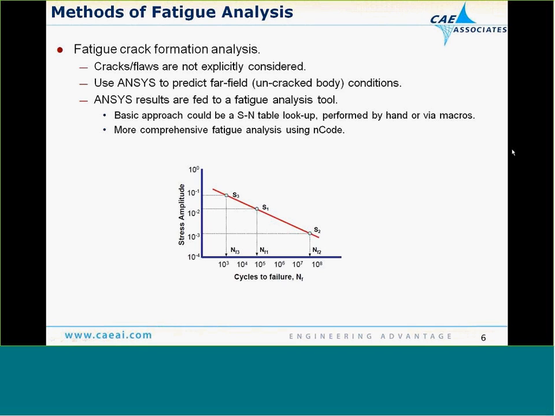You can perform basic lookups in SN data plots, but as I'll describe shortly, the fatigue analysis is usually much more complex than just a simple S-min to S-max cyclic loading.